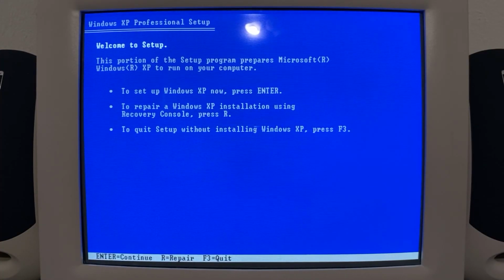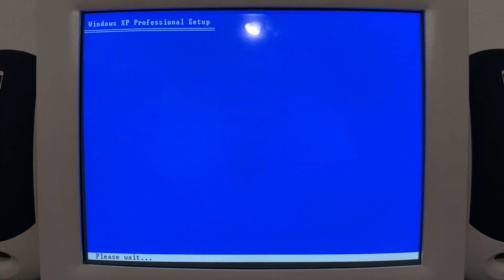Welcome to Setup. This portion of the Setup program prepares Microsoft Windows XP to run on your computer. So yeah, there's a significant difference between this and Windows 2000. Obviously the Windows 2000 name was replaced with Windows XP in all these instances. To set up Windows XP now, press Enter. To repair a Windows XP installation using Recovery Console, press R. To quit setup without installing Windows XP, press F3. We'll set up Windows XP now by pressing Enter.